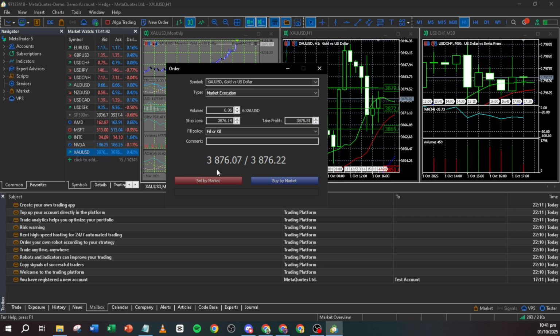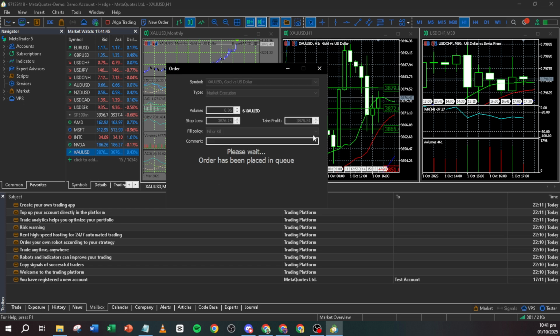After your trade is executed, it's essential to monitor and manage it. Keep an eye on market movements and adjust your trade settings if necessary to optimize outcomes.